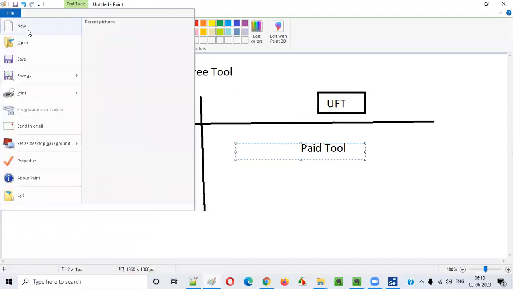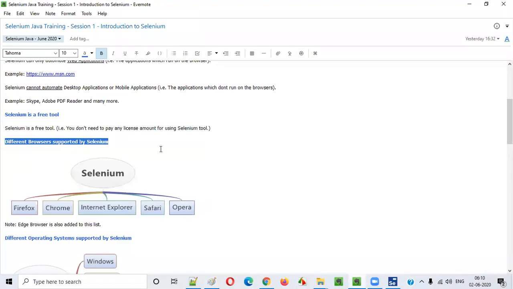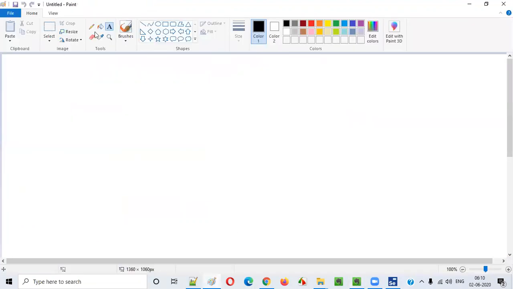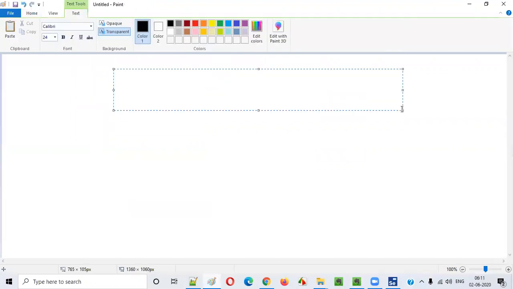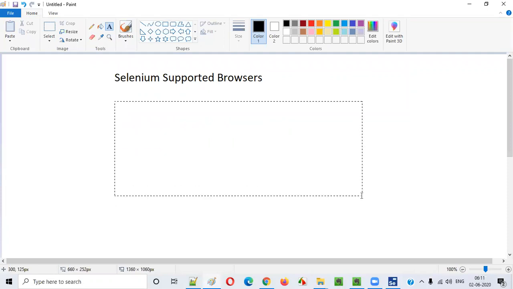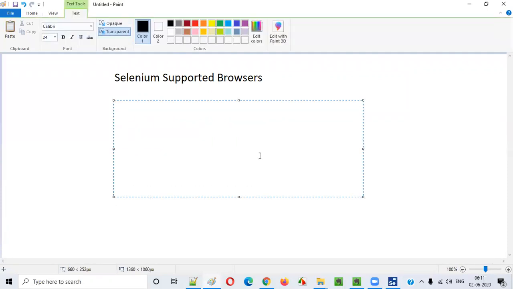What are the different browsers supported by Selenium? So we'll take care of the notes here because we have the diagram here already. So here Selenium supports different browsers. So what does it mean actually? Selenium supported browsers, what does this mean? Can anyone guess what exactly this means? Which browsers are going to let you add on Selenium as an automation tool?